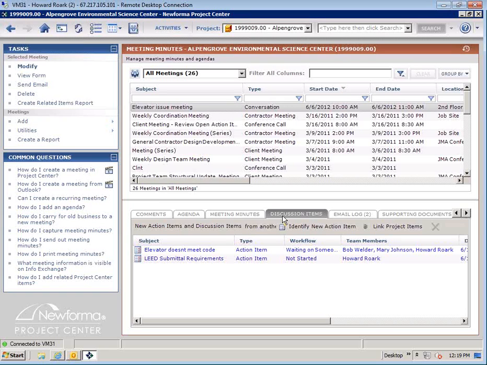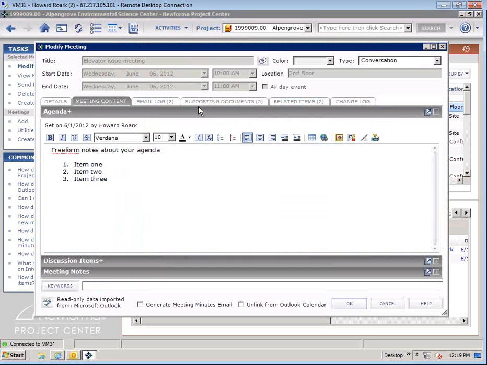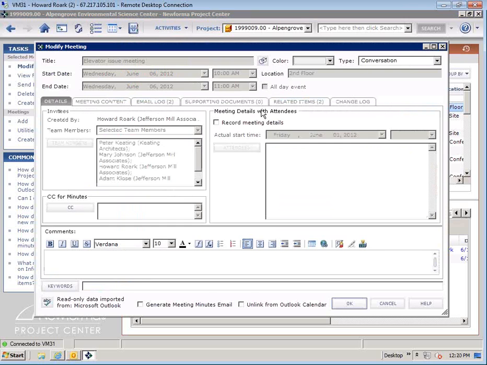But after the meeting, or during the meeting, I guess, you can just double-click on the meeting in Newforma. I'm going to go back to the Detail tab. I'm going to click this Record Meeting Details button. When you click that, it copies in the planned start time as your actual, and we never start on time. So I'm going to make this 10:10 a.m.